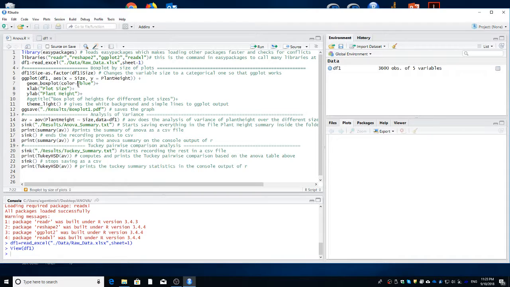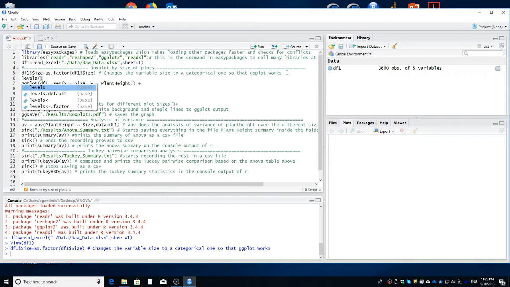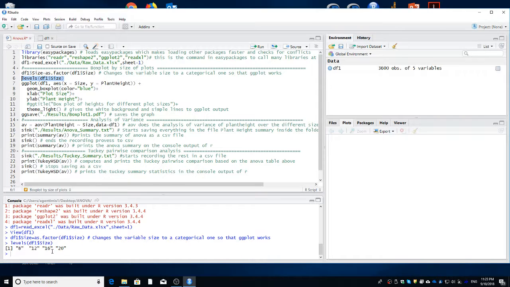All right, first let's explore it with some side-by-side box plots. Since I'm going to be using size as the variable to generate the 4 different categories, I need to tell R to view that variable as a factor. So this next line informs R that size is a factor, and if you'd like, you can check the levels here by doing levels(df1$size), and it's going to give you the different groupings. As you can see, you have 8, 12, 16, and 20.